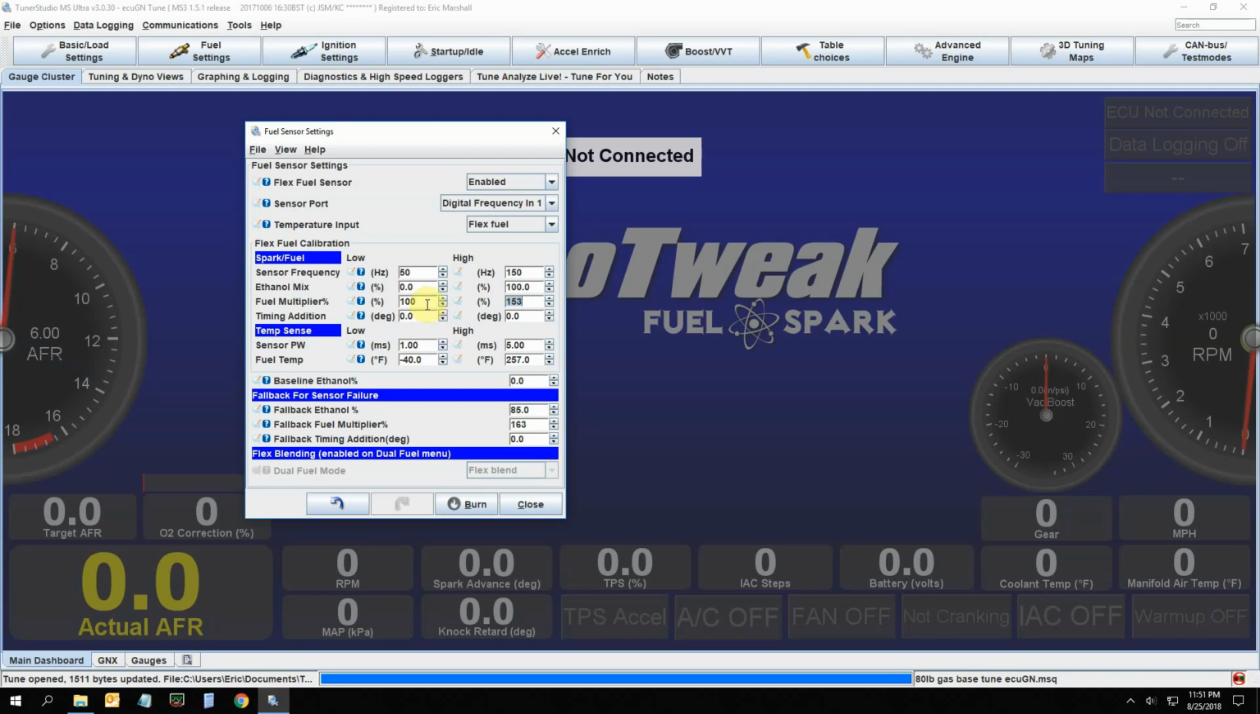So what happens is as the ethanol content increases, it's going to multiply the fuel up to this percentage. And this would be at 100% or E100, not E85. E85 is going to be in between there. These two boxes here, you can tell it to add timing as the ethanol content increases. I usually don't do that to start off with.